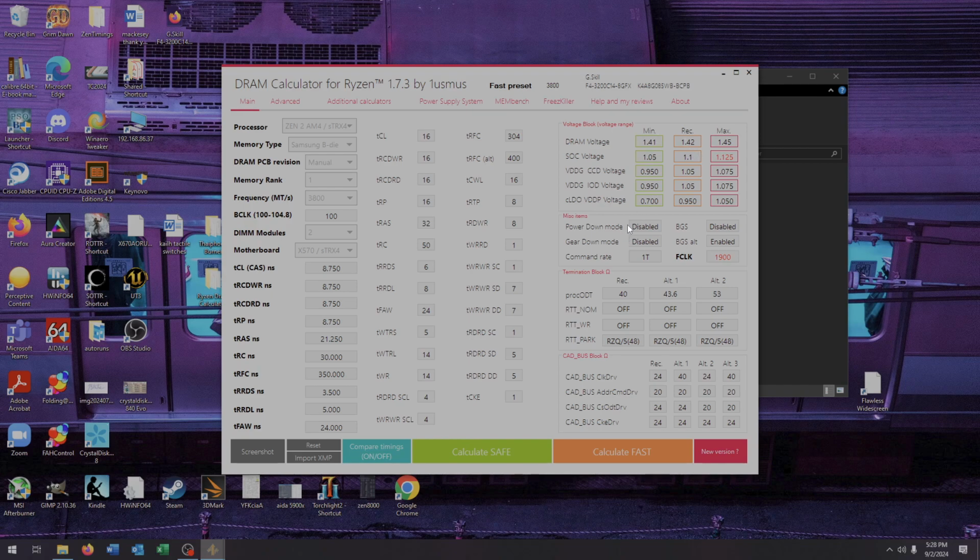power down mode disabled, gear down mode disabled. I would leave gear down mode on personally. BGS is bank group swap. These things are all found in the advanced AMD CBS menu in your motherboard's BIOS. You have to find the AMD CBS menu.